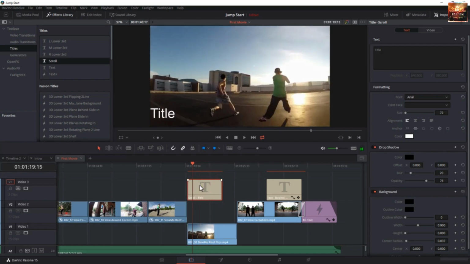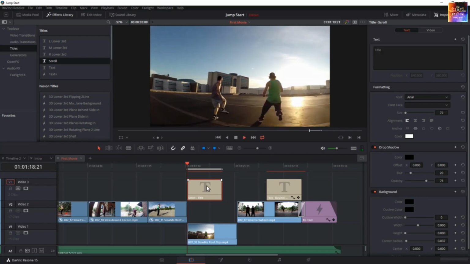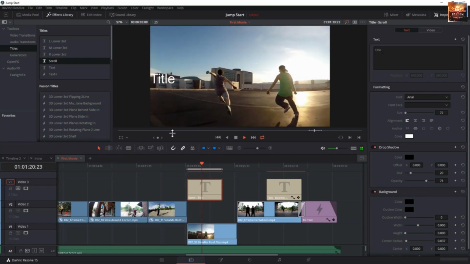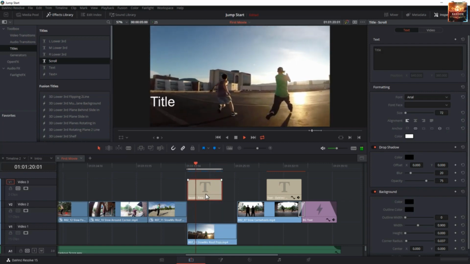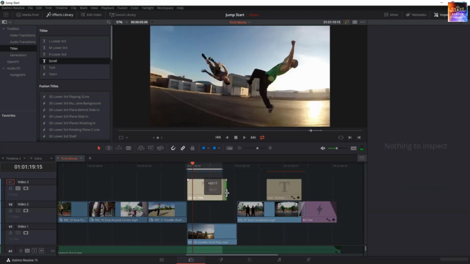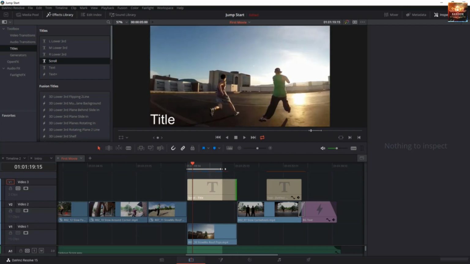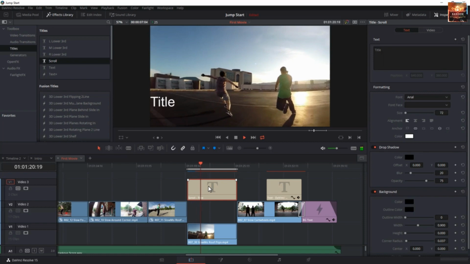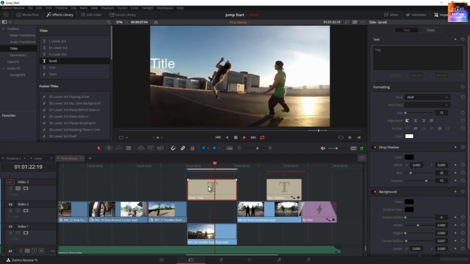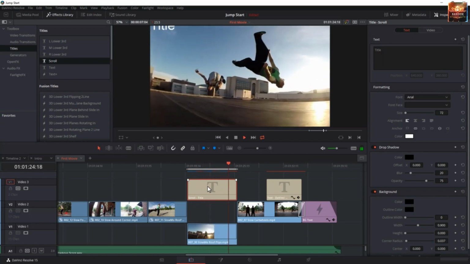If you mark it and you play, you will notice that the duration of the scroll is equal to the duration of the clip. Just makes sense, right? So if you increase your clip here, then you will also increase the duration of the scroll. Give it some time to render and it will be excellent.